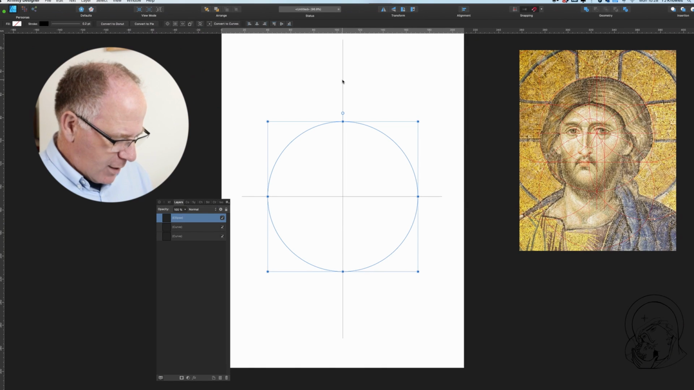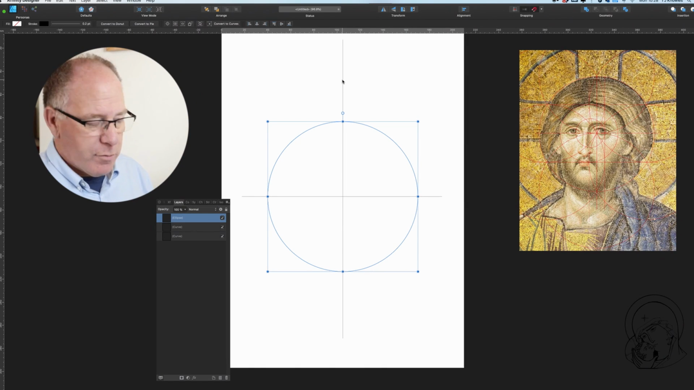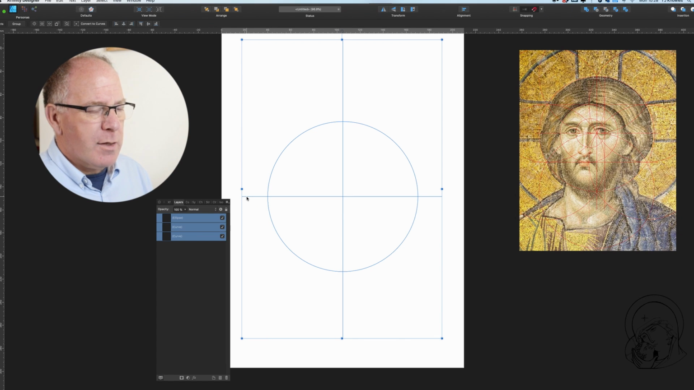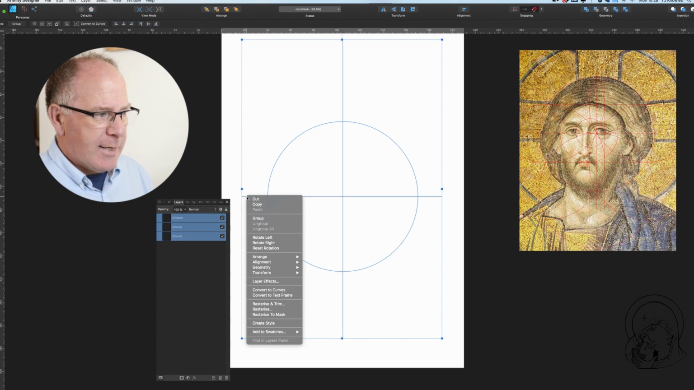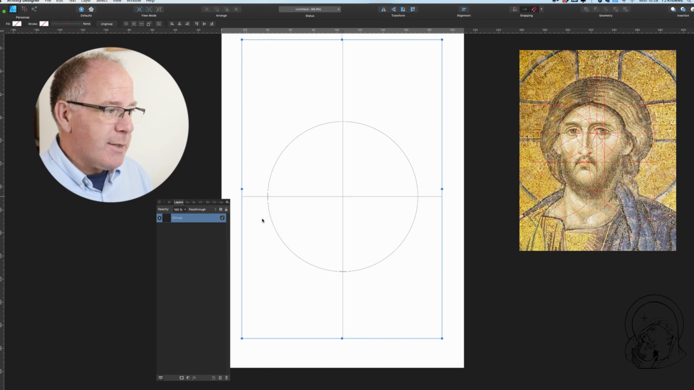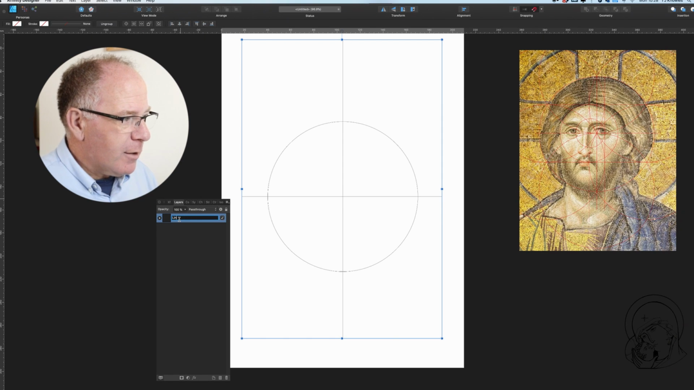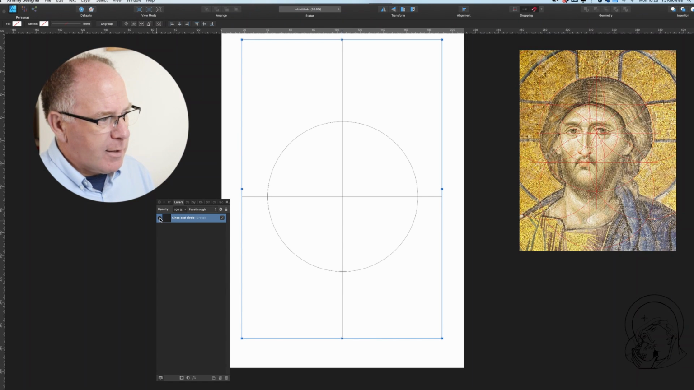Now let's select all of these. So I've got the circle already highlighted. Press down your Shift key again. With your cursor over the line, select that, and the other line, and then right click, which brings up this little dialog box, and we get group it, and here we get a little grouping box in the layers panel. If you highlight that, you can name that. So I'm going to call this lines and circle.